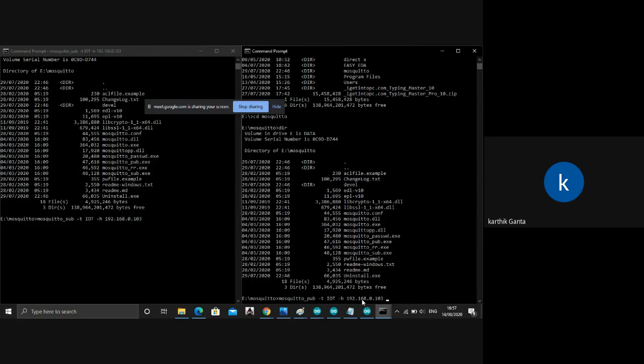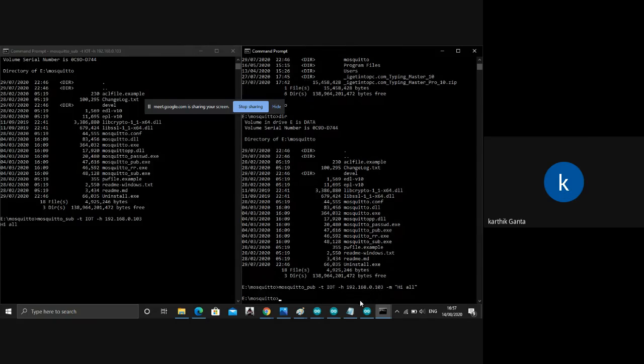Okay, done. Now what you do is tag M, the message that you want to send. For example, I want to send the message, hi all. Now look, as you can see, the message that I sent here comes here, right? So I just post some data into the MQTT server or the broker server, and the broker server is sending the data back to me on this prompt.